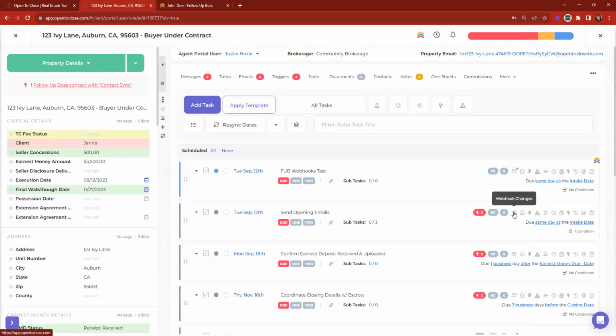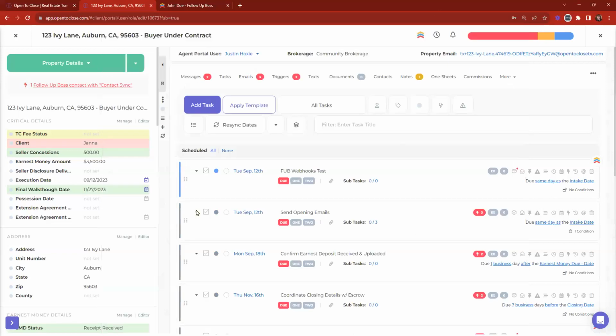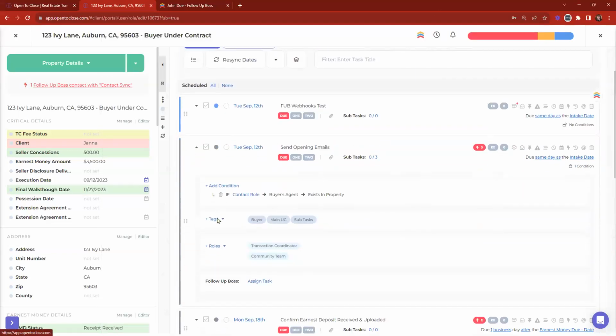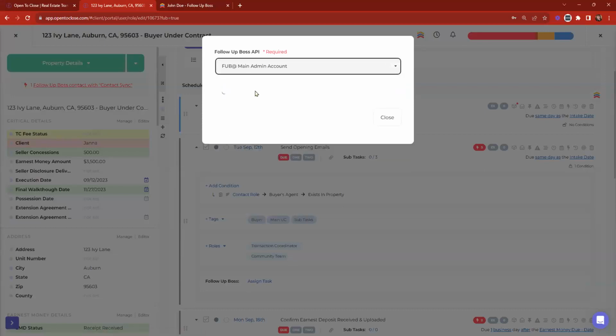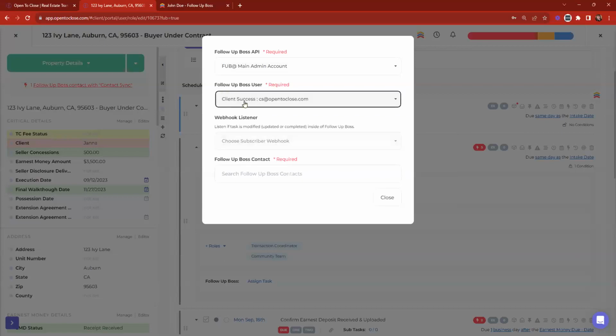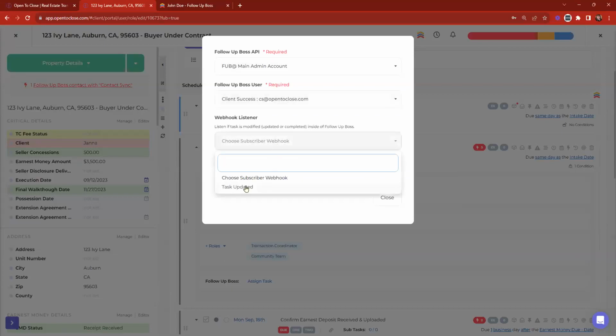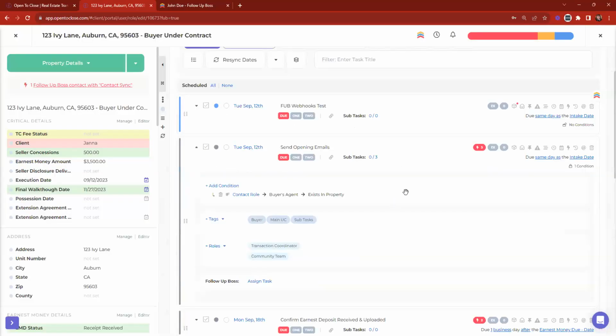Like if you guys want to check out webhooks change for any of the other tasks you wanted to push over, right? Click on assign task one by one. We can select who it is. We can go through and select which user we want to do. We can say that webhooks listener, this is doing it one by one on that actual property. Or like I said, you can set it up in your templates.